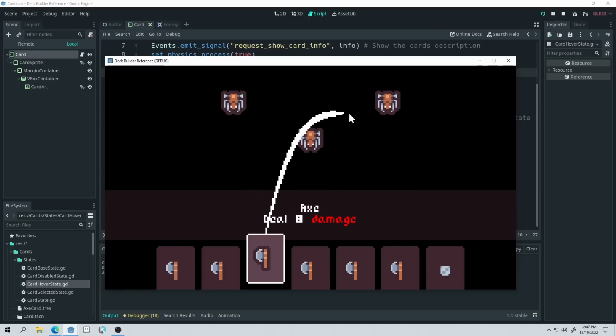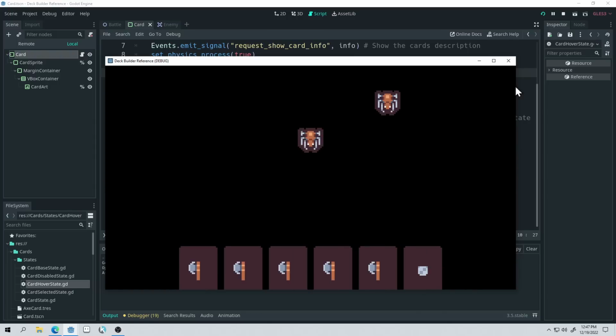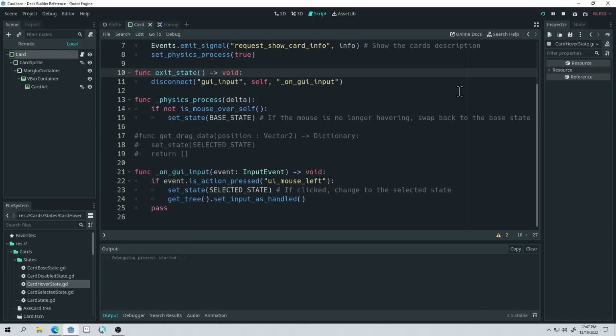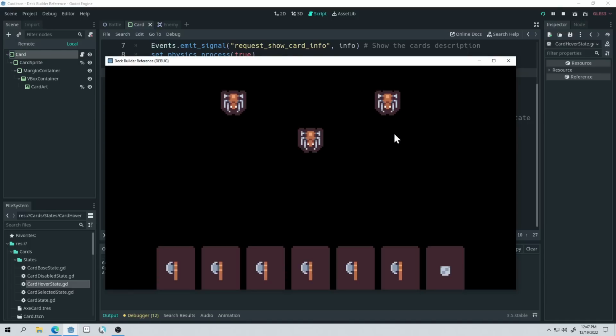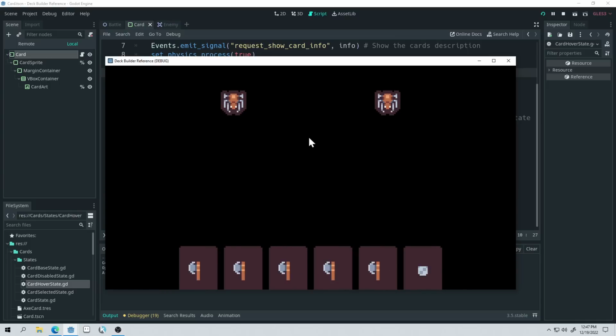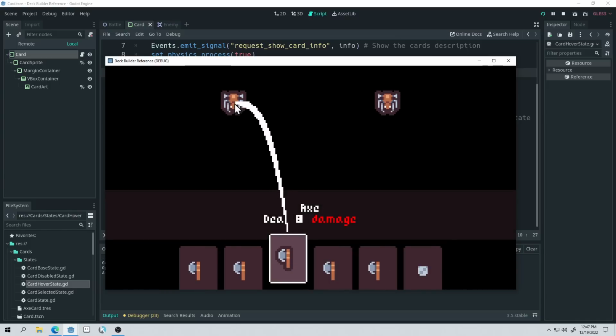You can see it draws this little arc towards whatever target. And then if I click again when it's in the selected state, it will deal damage. Okay, but here's the problem. I'd like to be able to allow for two control inputs, two ways of doing this. One is you click on the card and then you click on the enemy. And the other input that I'd like to allow is you click on the card and you drag it up and you drop on the enemy. So you release the left click on the enemy.